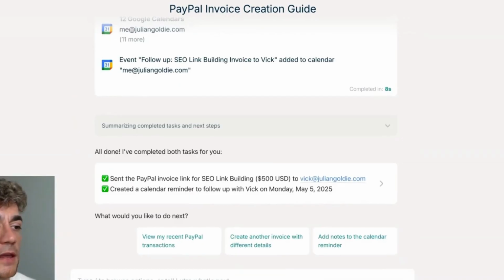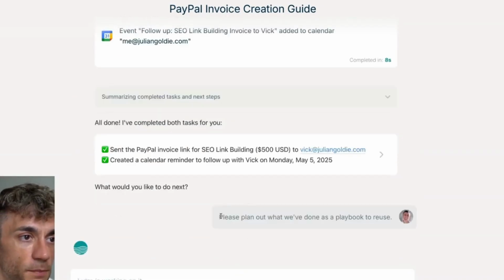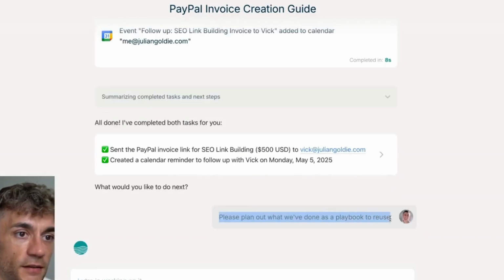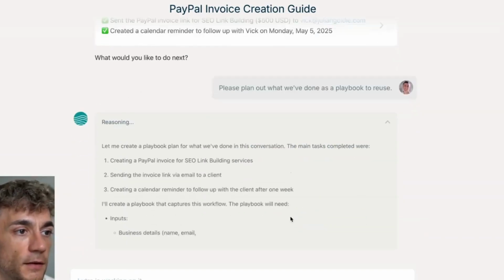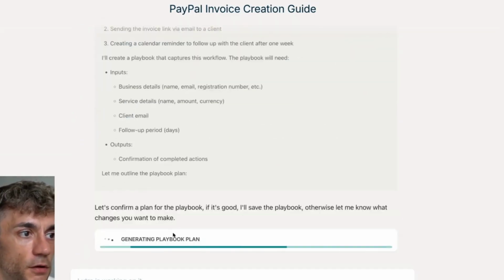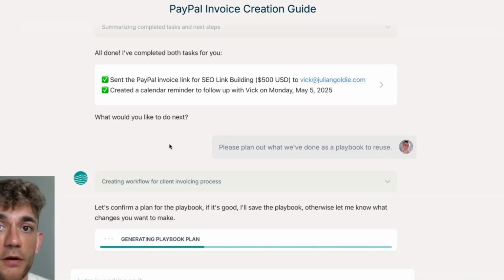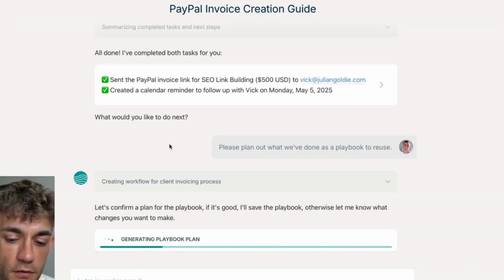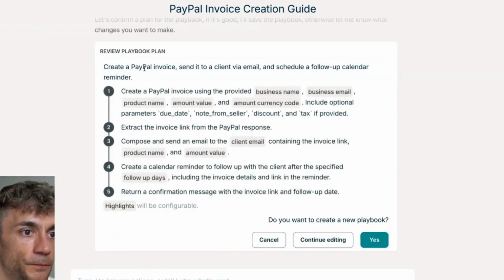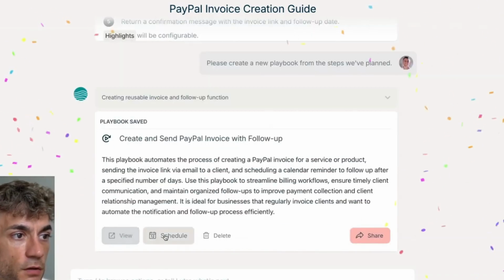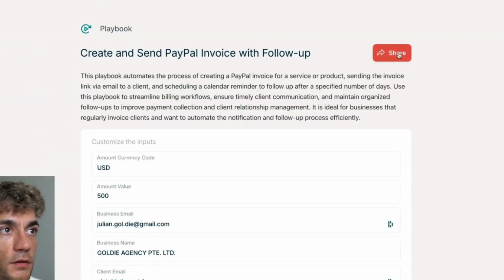You could save that as a playbook. So for example, we could click on create playbook here and it says, please plan out what we've done as a playbook to reuse, right? So you can save the workflow and come back to that later. It creates this nice little playbook that you can then come back to inside the playbook section here and just rerun that. Let's say, for example, you've got to do this for all your clients every Monday. Okay, boom, there you go. And then if we click on view, there we go. And you can also share this, right?